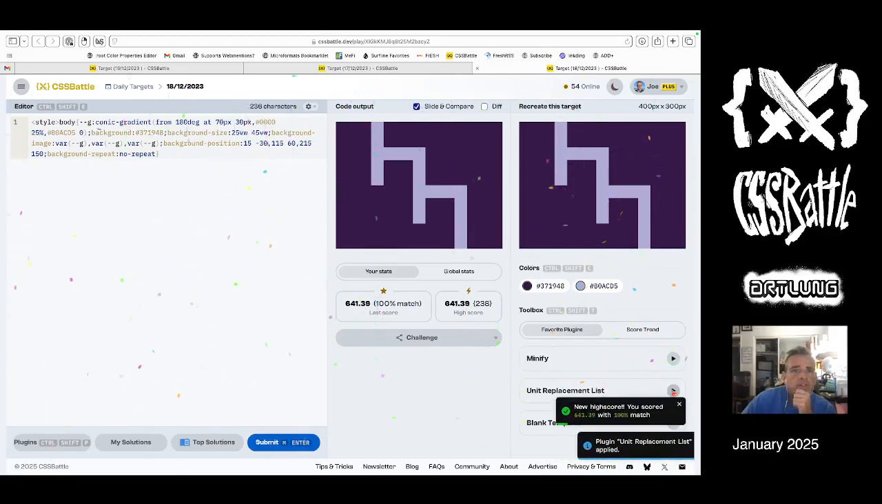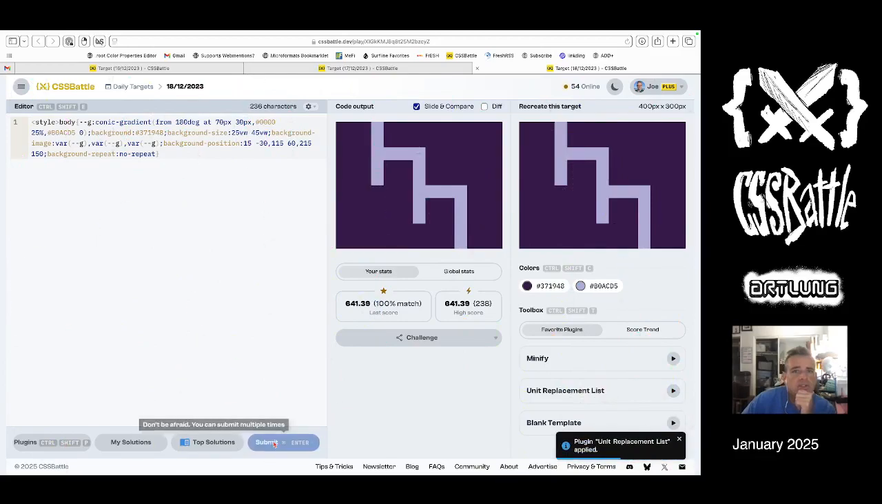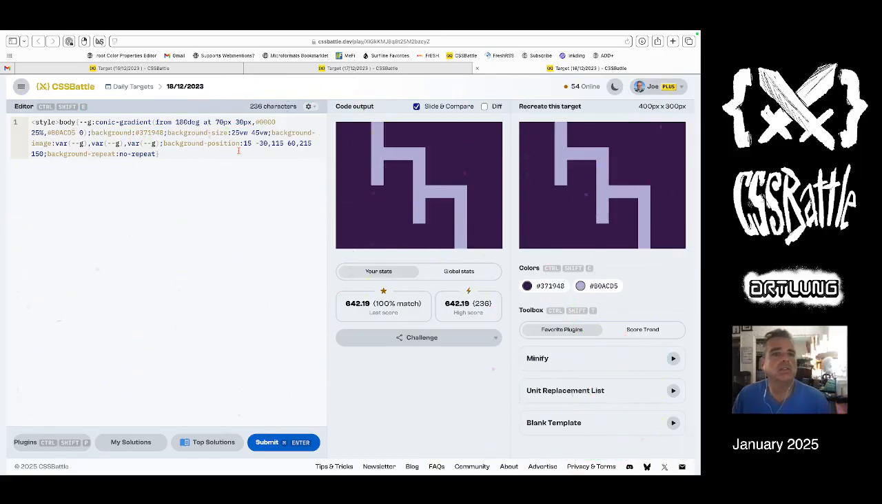So let's unit replace as well. And there's a few. The background size minifies down to view widths. Not using exotic characters like Q or X or inches or centimeters or something like that. And that's a great solution.